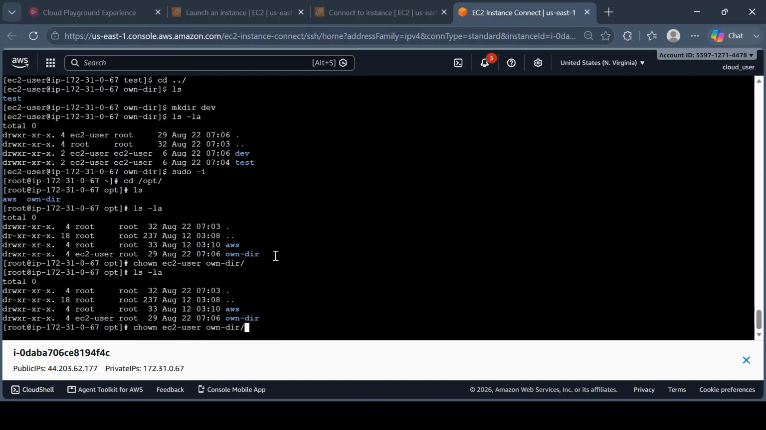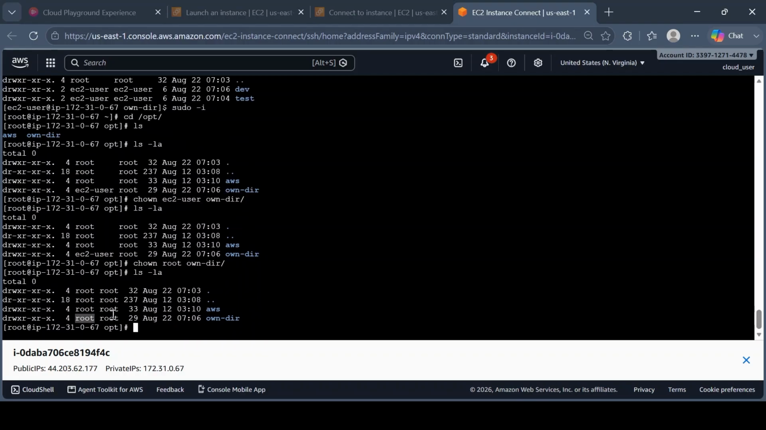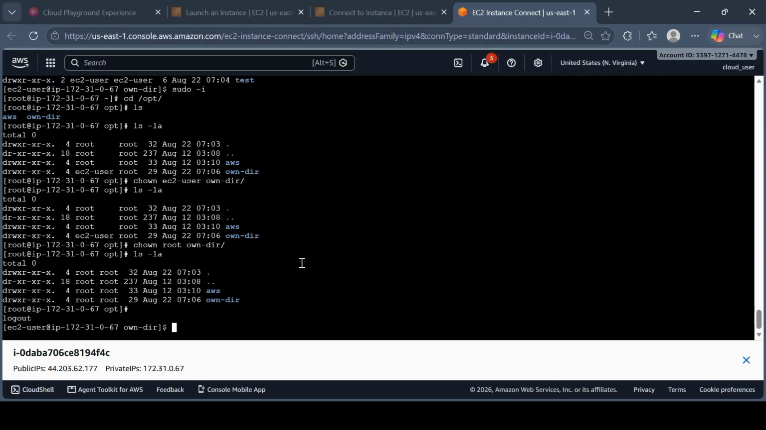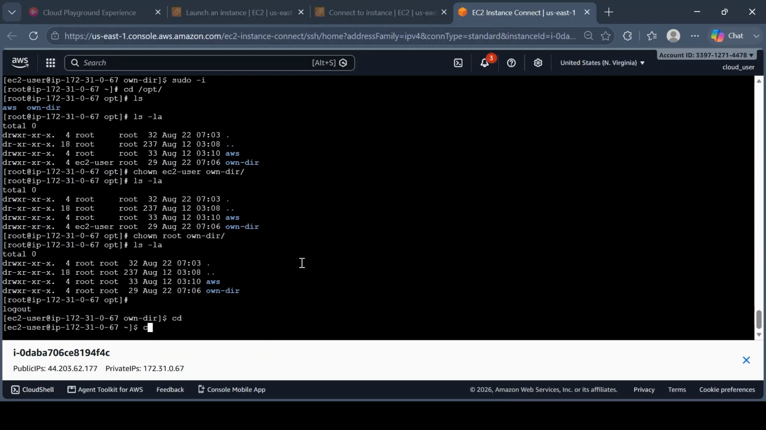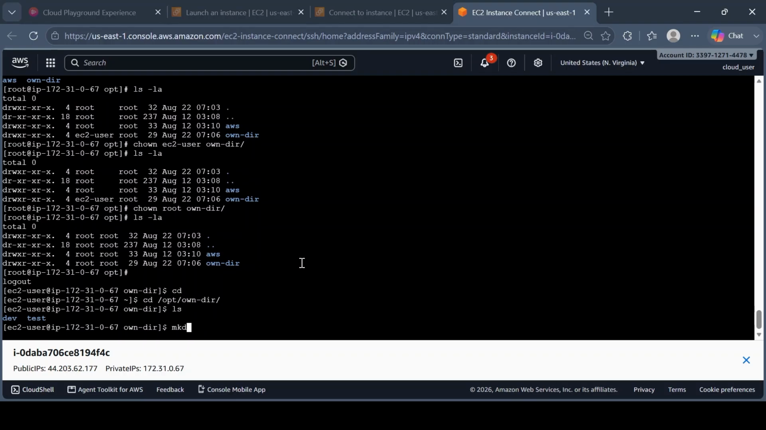Sorry, I have to change it to root ownership, right? If I do ls -la, I have changed the ownership from EC2-user to root. Now I am going to jump back to EC2-user. Let's jump back to cd /opt, then on-dir.